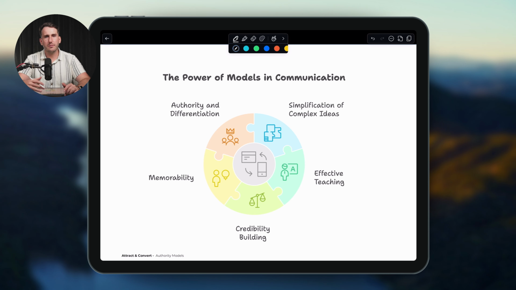Okay, so if you're not familiar with models, it's essentially what you're looking at right now, a powerful concept to communicate a couple of key things. The first one is obviously simplifying complex ideas. So if you struggle with saying to your client why they need to be consistent, giving them a visual model is going to make it super simple.